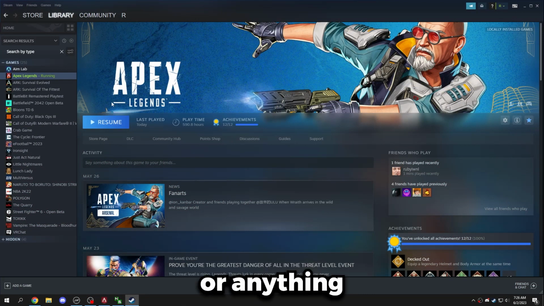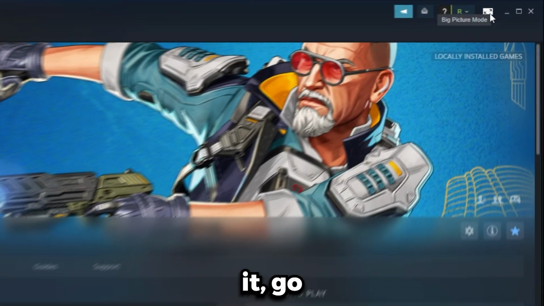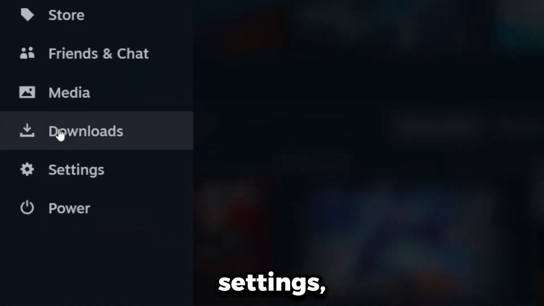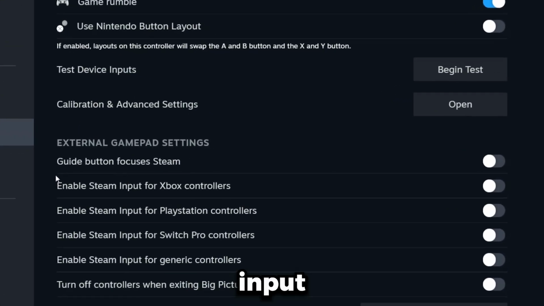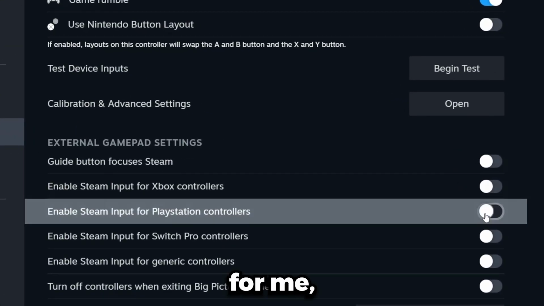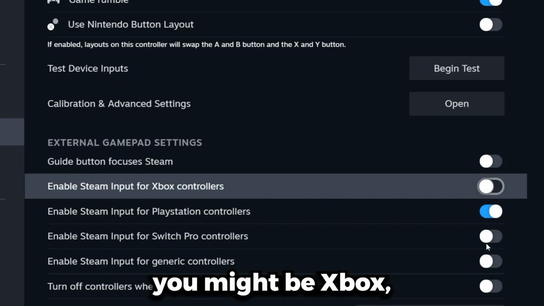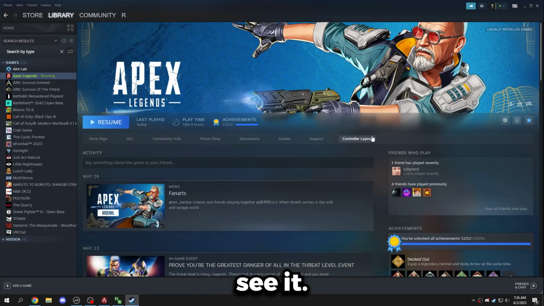replicate the scroll wheel. If you don't see controller layout or anything of that when you right click it, then you need to go into big picture mode, go to settings, go to controller, and then you need to enable the Steam input for your specific controller. For me it's PlayStation, but for you it might be Xbox, whatever. Then you just want to exit big picture mode, and once you're back in Steam, you'll now see it.